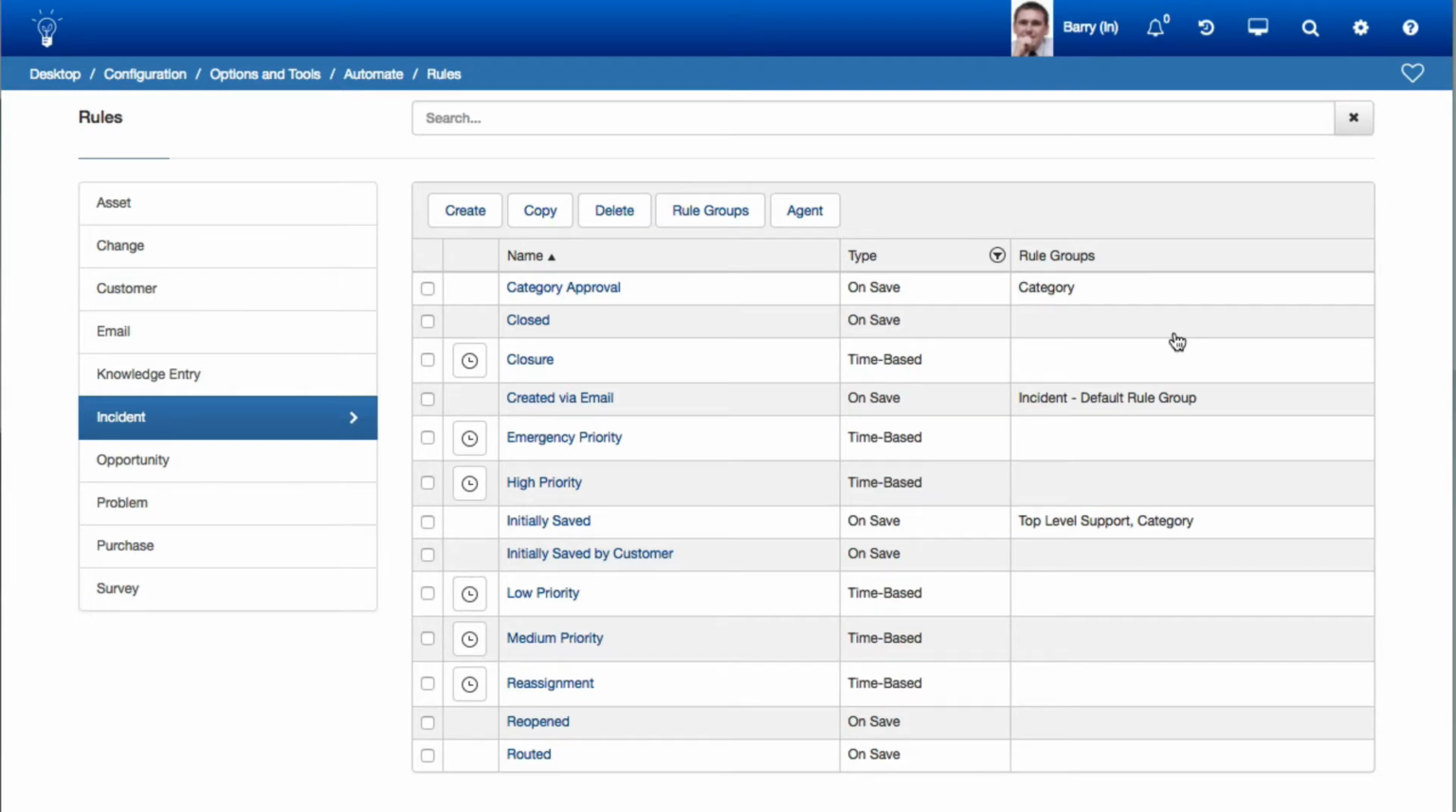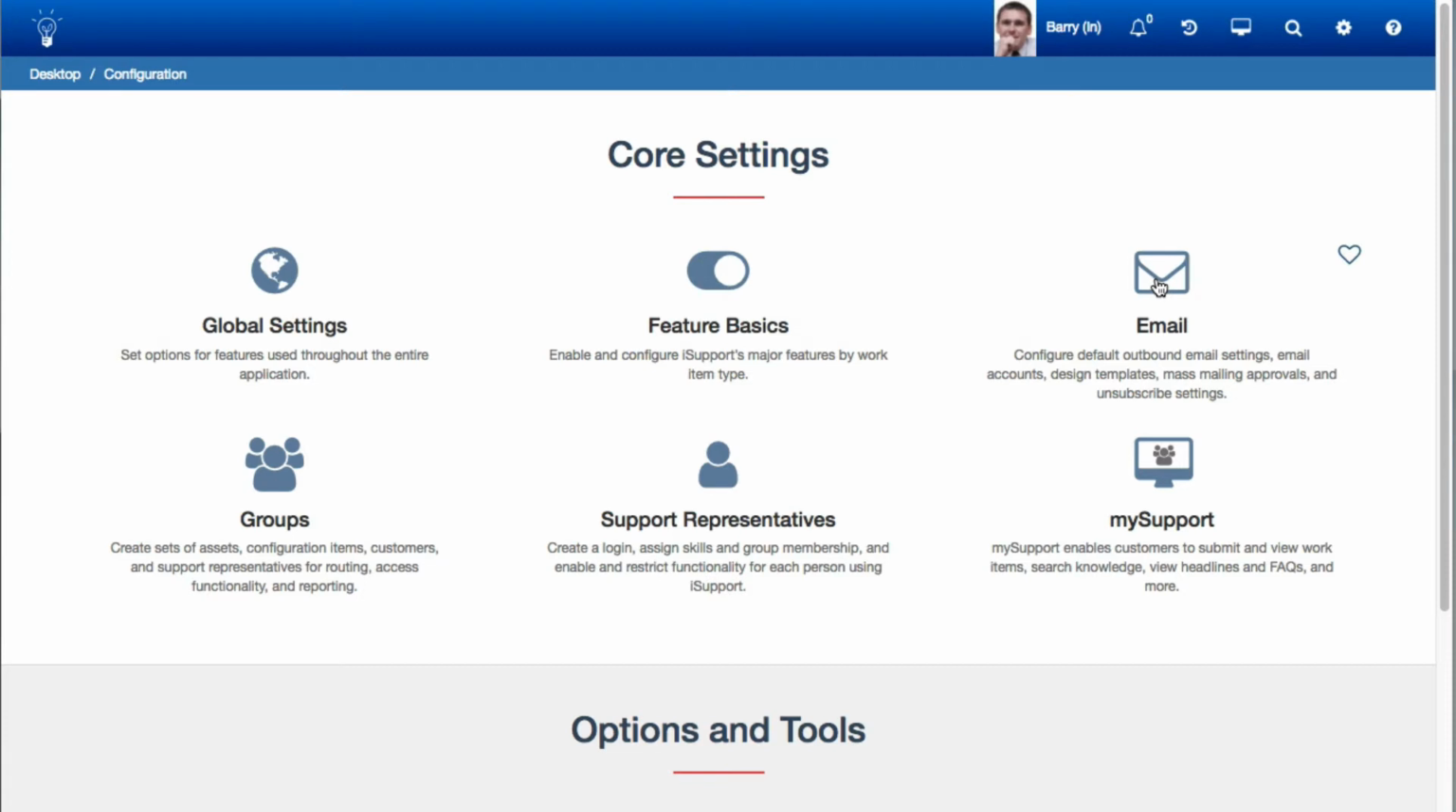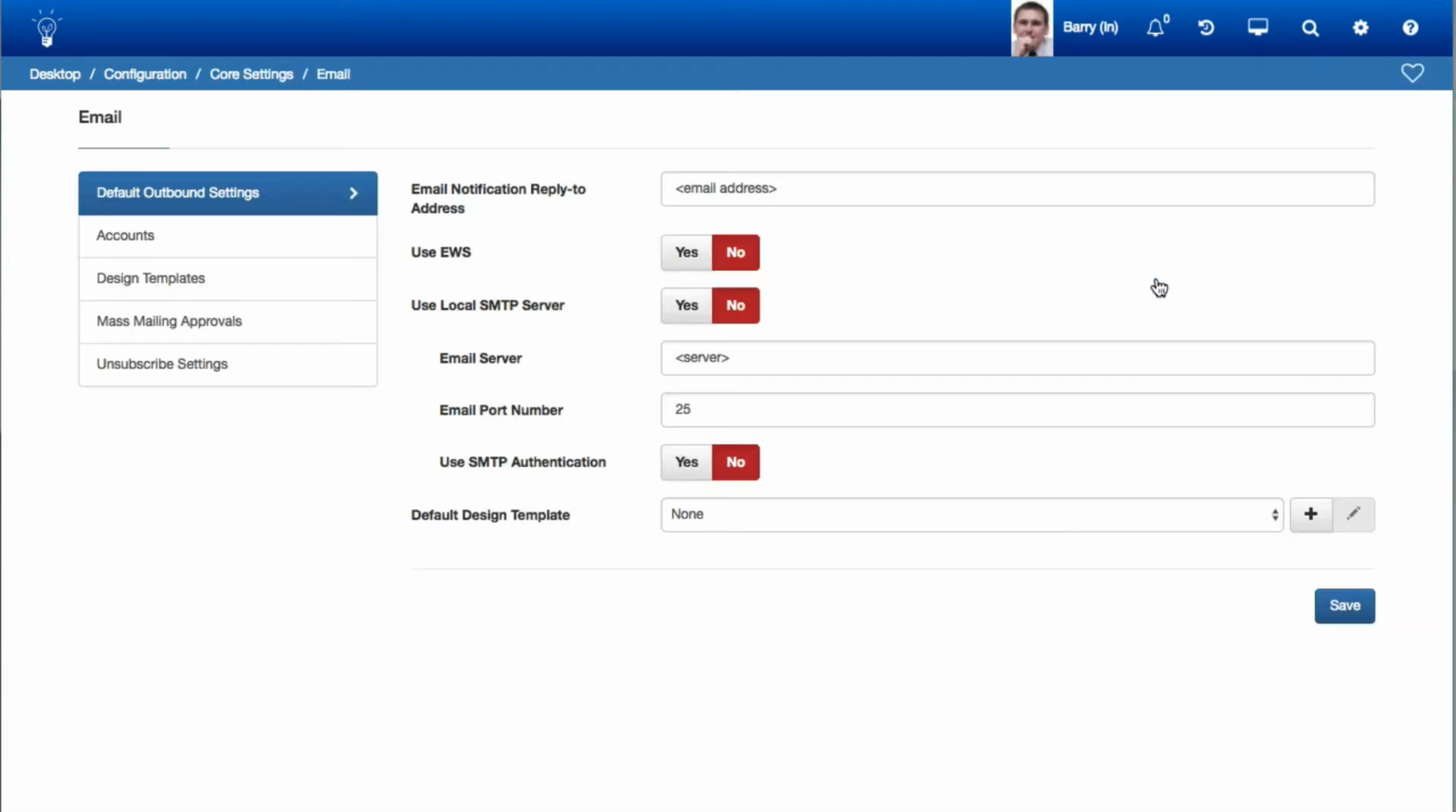Review the rules included in iSupport by default. You can change or delete these rules if needed. You can also create rules with conditions and actions applicable to your company. Note that all notifications are sent via rules. Use the Email screen to configure email functionality. You can configure default outbound email settings, email accounts for email processing, design templates, and more.